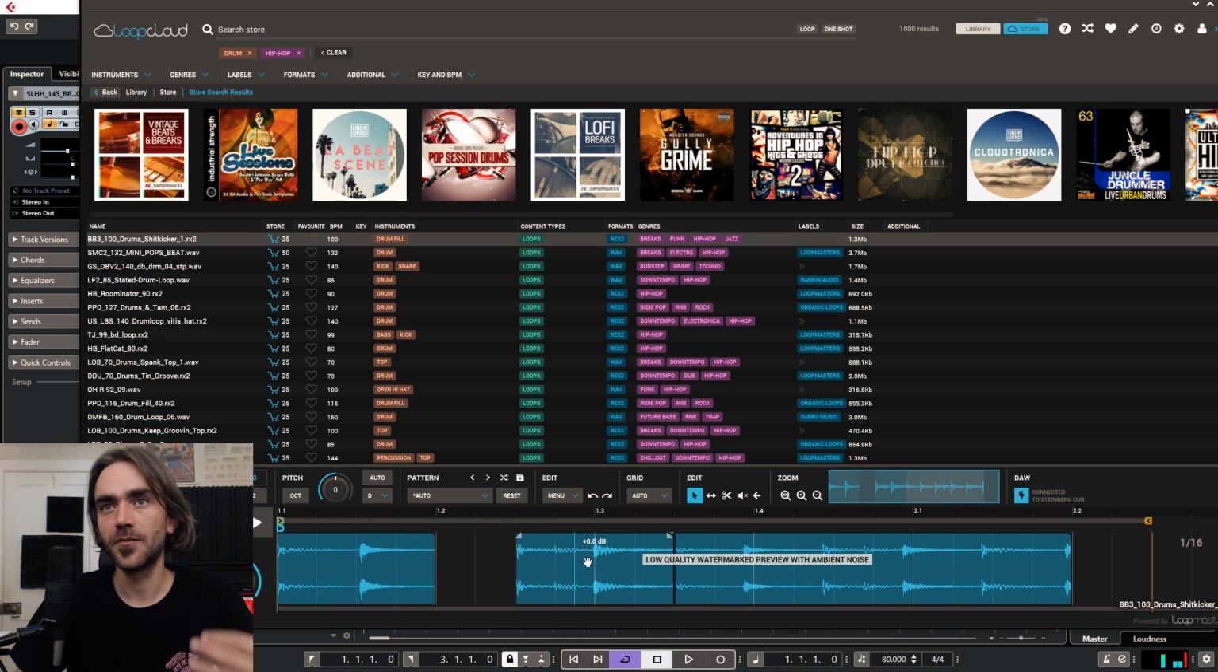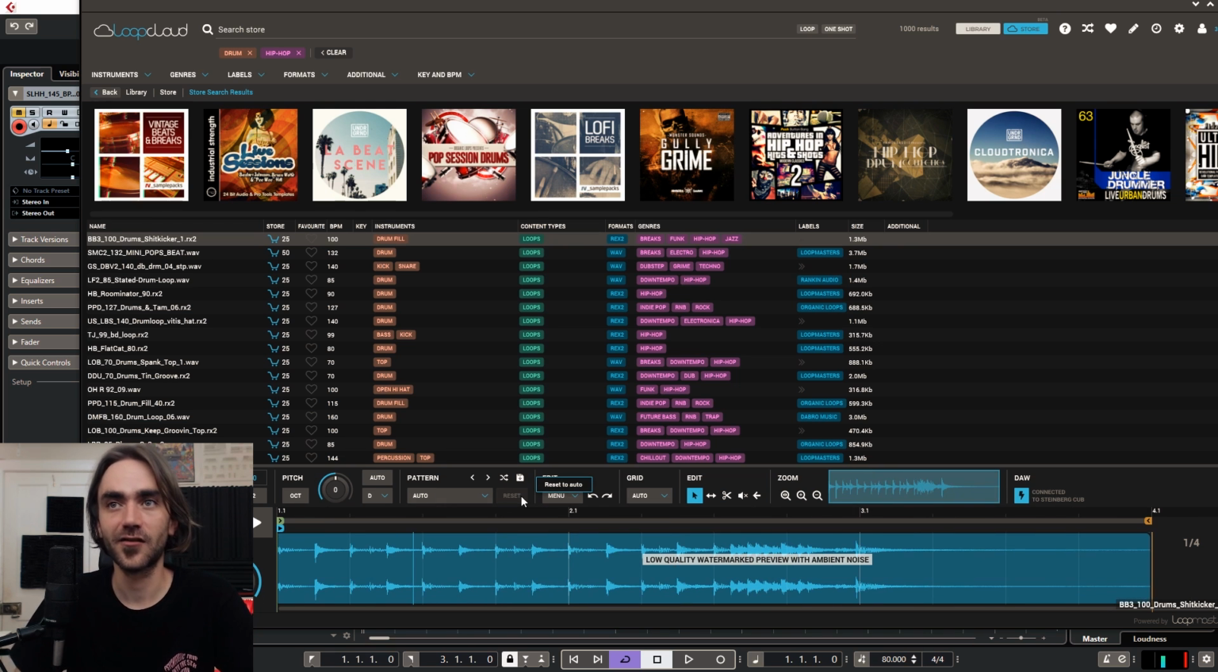Okay, so what's happened is it's remembered the pattern that we laid out with the previous sample, which is pretty cool. So now you've got the ability to create a pattern and then jump through a bunch of different samples to find the sound that you want on top of the pattern that you've created, if that makes any sense. Here what we want to do is reset so we can hear the drum beat as it's supposed to be. And okay, cool, let's go and audition some of these.